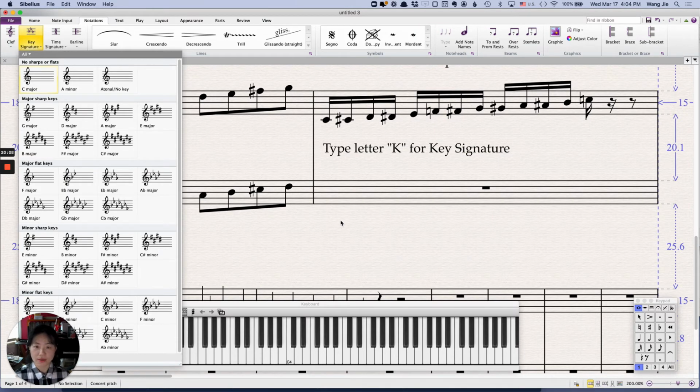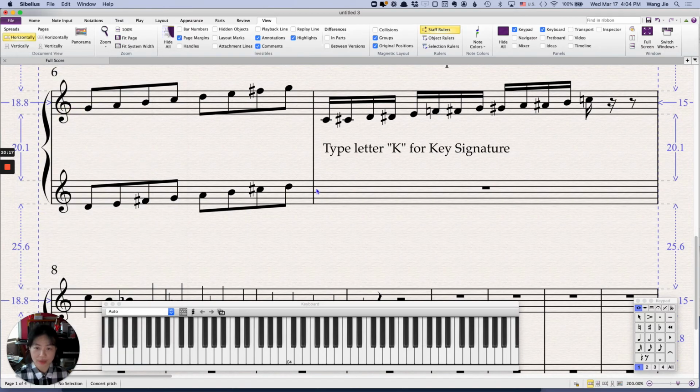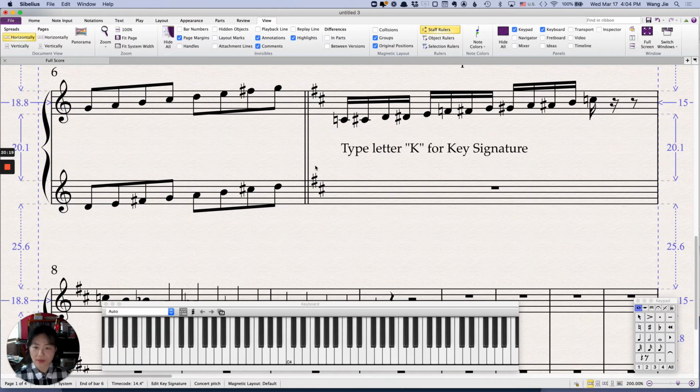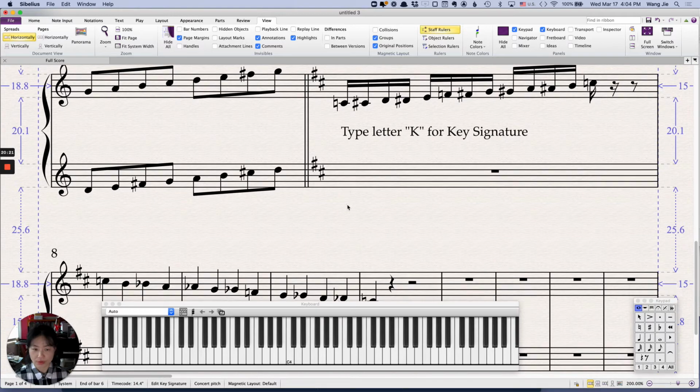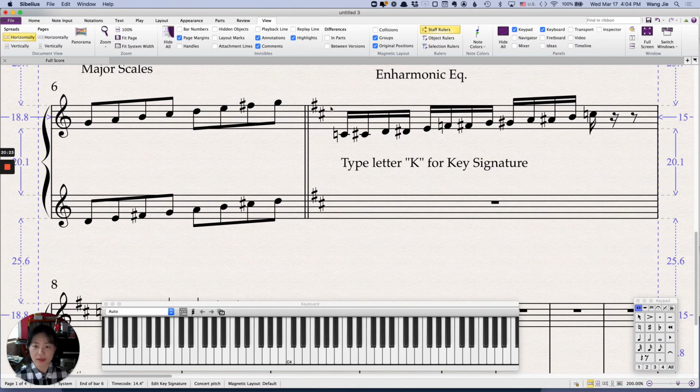All right, so let's do D major. I just typed the letter K and D major is showing up right here. So I'm going to click right here, and now we have a key signature, which means everything from this point on, all the C's and F's are going to be sharp. So the D major scale descending in eighth notes will look like this.